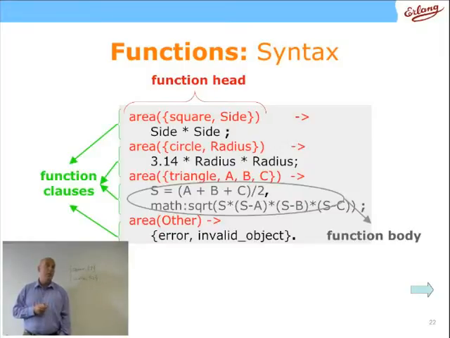In the example that's circled here, there are 2 expressions. We first calculate the value of s, which is a local value, and then using that, we calculate the square root of s times s minus a, etc. And that's the return value when you calculate the area of a triangle whose sides are length a, b, and c. So you can see here what we've got is a function that calculates the area of a square, the area of a circle, area of a triangle, and the area of an other.